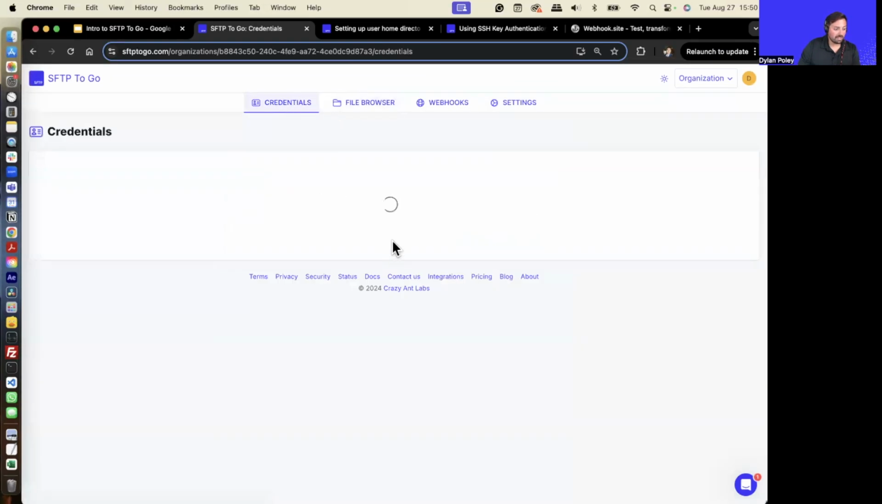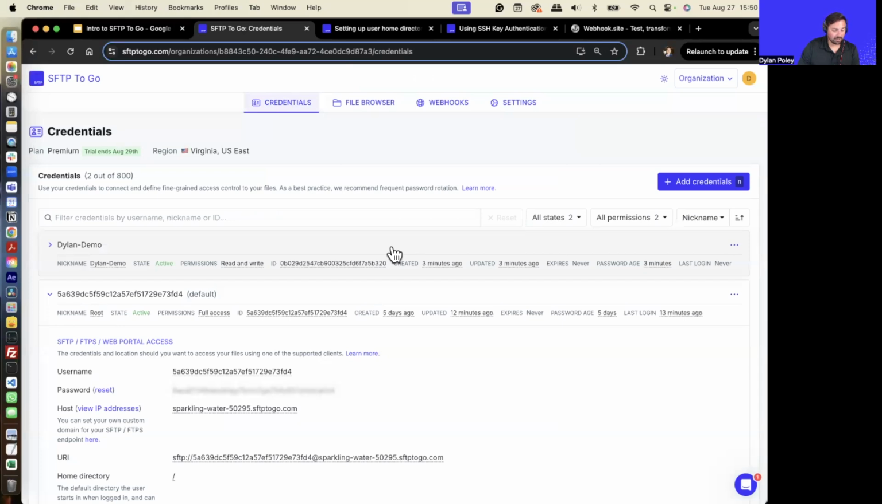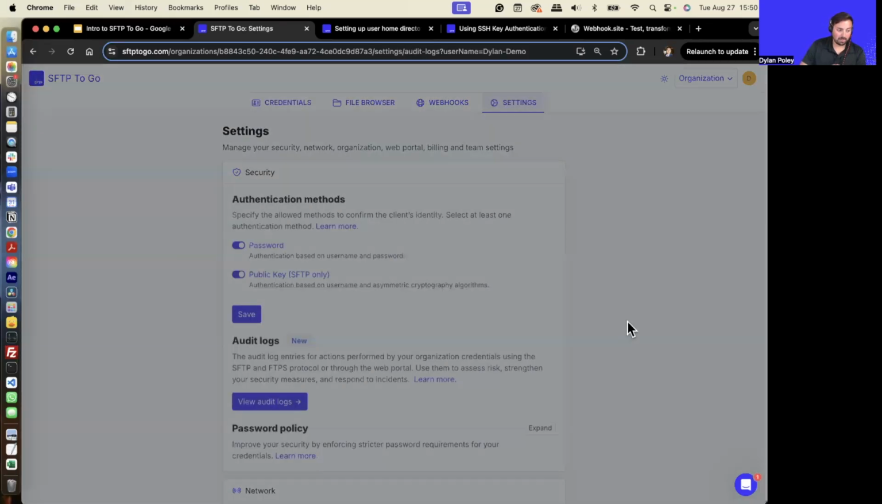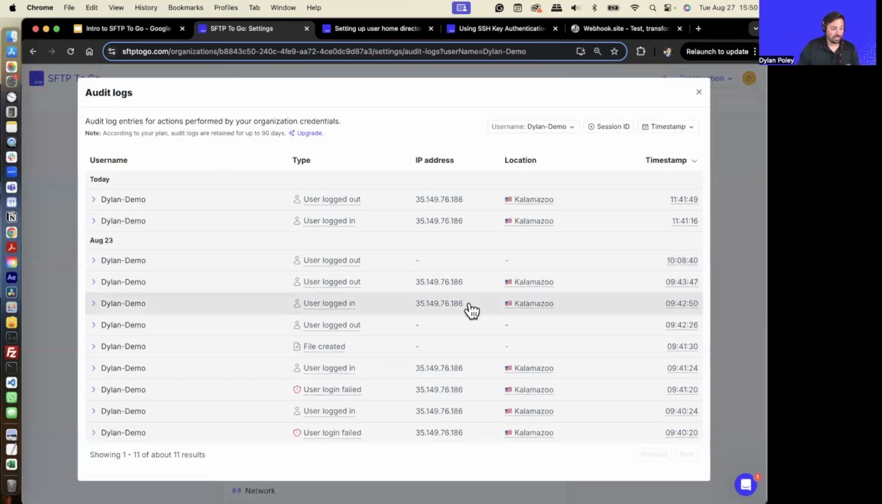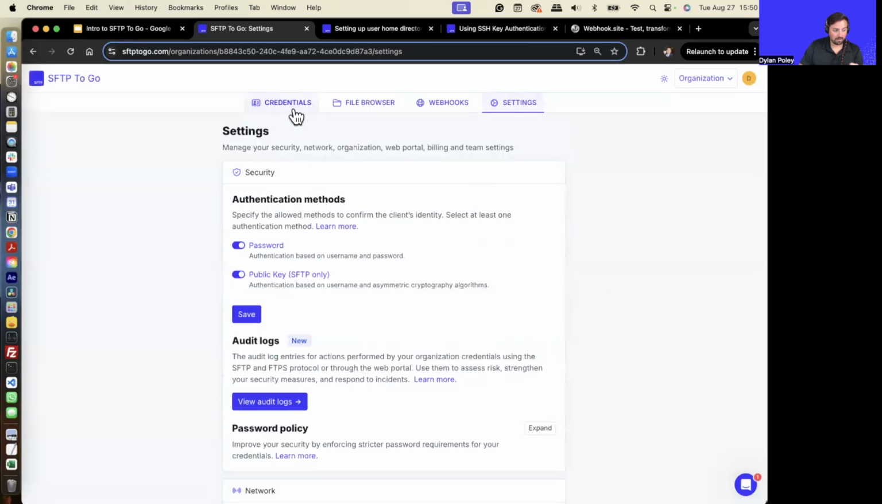Now, if I just want to see what a specific credential is doing, I'll just go to the credential, click the menu button, view audit logs. Now this will allow me to view just what Dylan-demo is doing. Okay. So now we've covered, oh, one more thing.